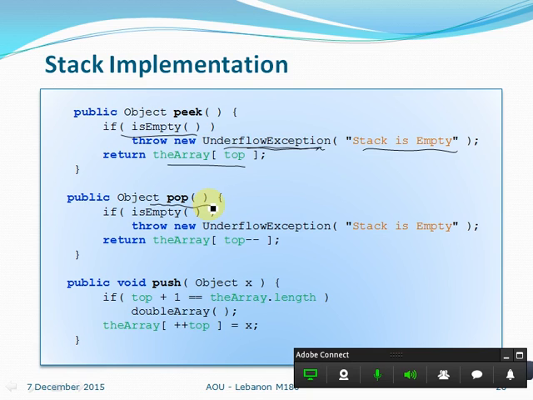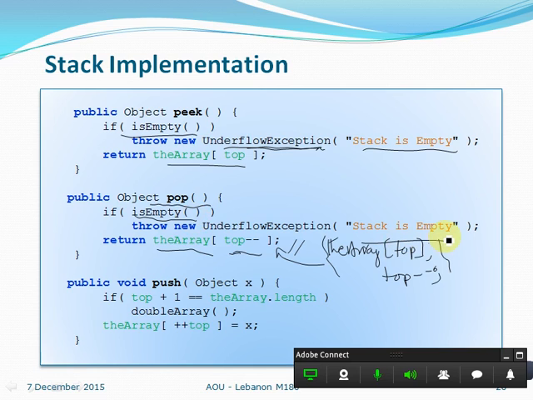Object pop will return the topmost element and do top minus minus. So first it will return the topmost element, and then it will decrement the top by 1. This is something equal to the array of top and then top minus minus. They are put in one statement as array of top minus minus. Again, it also checks for isEmpty, because if you are trying to pop the element and the stack is empty, then it should throw the exception saying that stack is empty. Push object x means insert the object into the stack, where you increment the top.